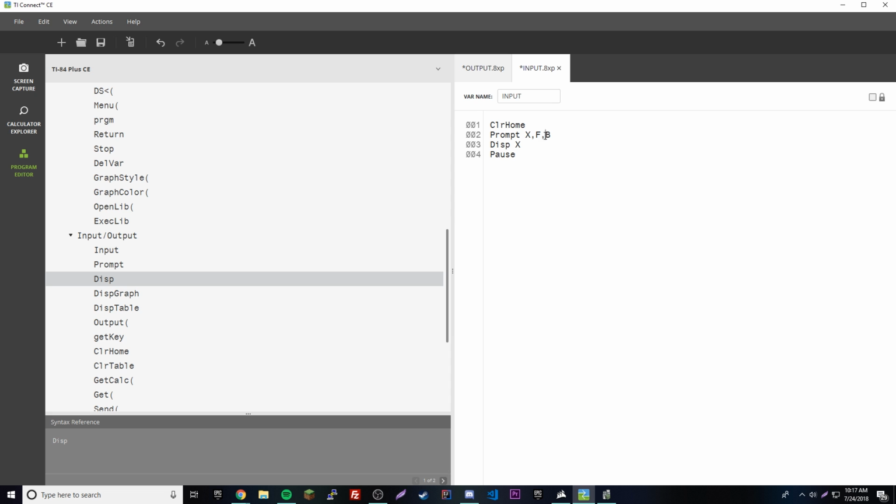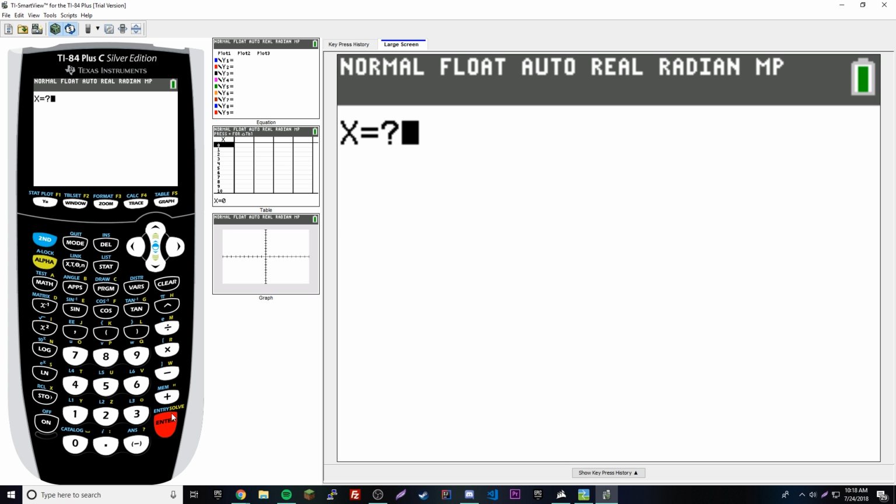So we could display them like this too. F and then B, display them all right back. So let's go ahead and do that. I'll be right back. Okay, so running it here.